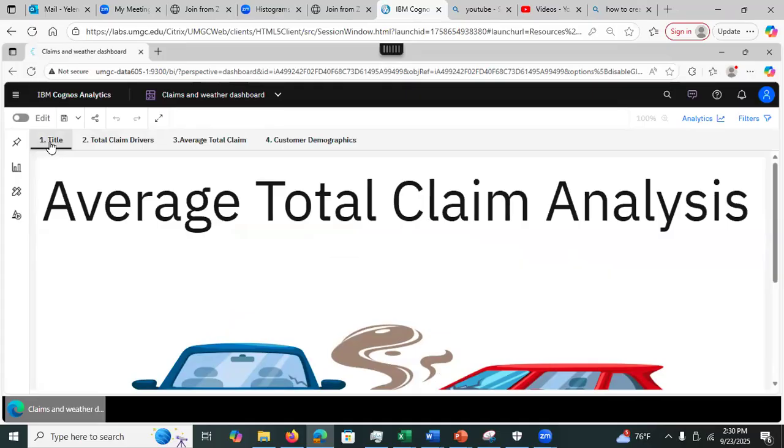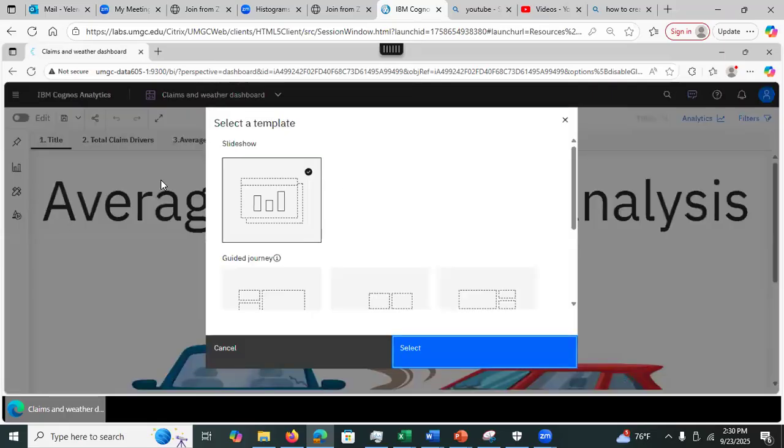I can create a new story from scratch. If I do that, I would need to specify my data source, and I would need to add visualizations to each scene. However, I already did a lot of work here and I want to reuse my work. So in order to save this dashboard as a story, I'm going to click on the arrow next to the floppy disk and I'm going to select the Save as a Story option.